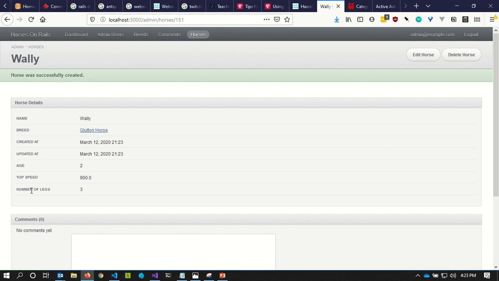And then it's successfully created. And that's all there is to the admin dashboard. As you add more models, you can register more resources with ActiveAdmin. You get more and more access to them here.